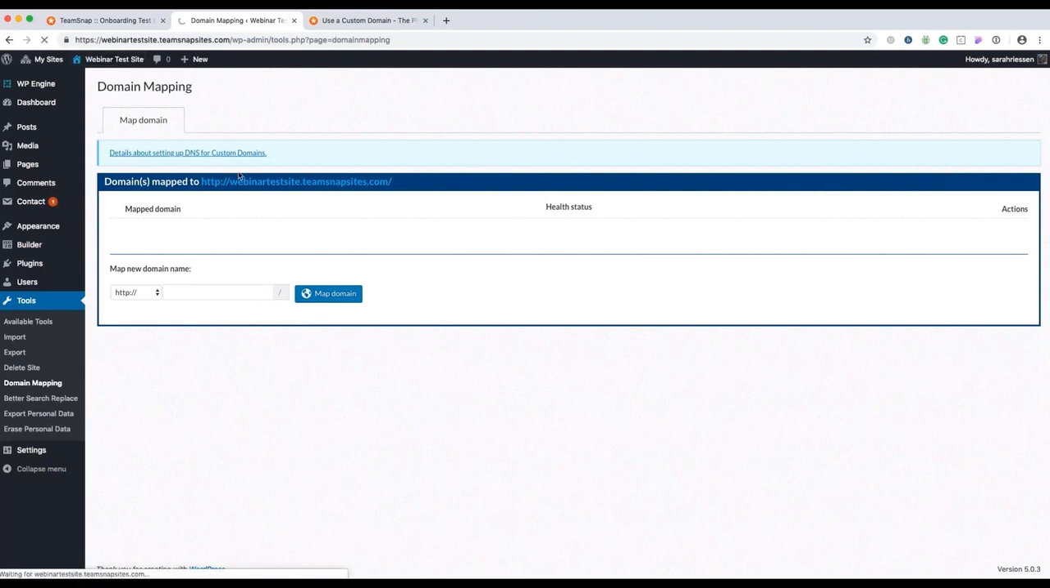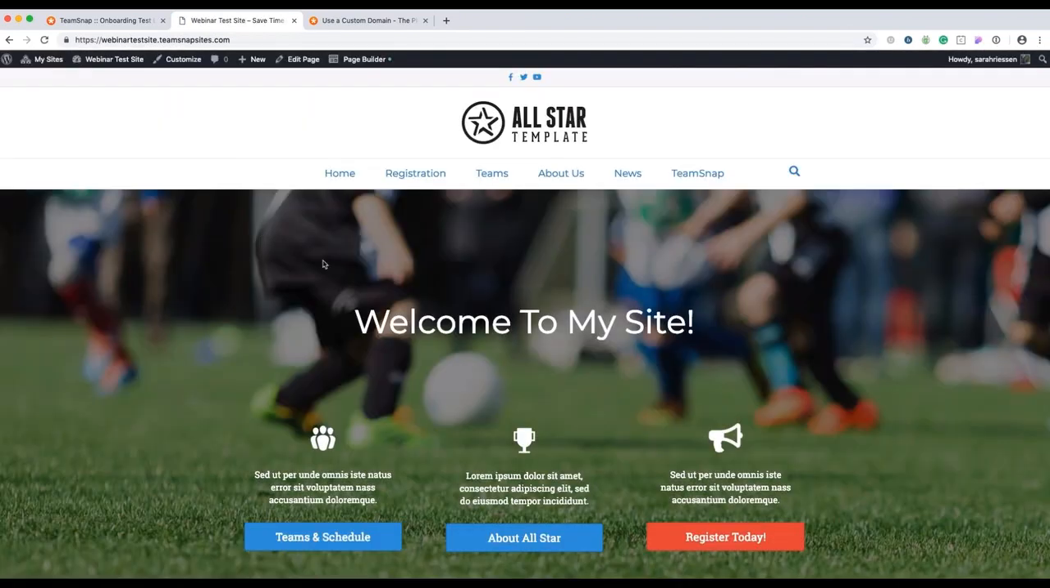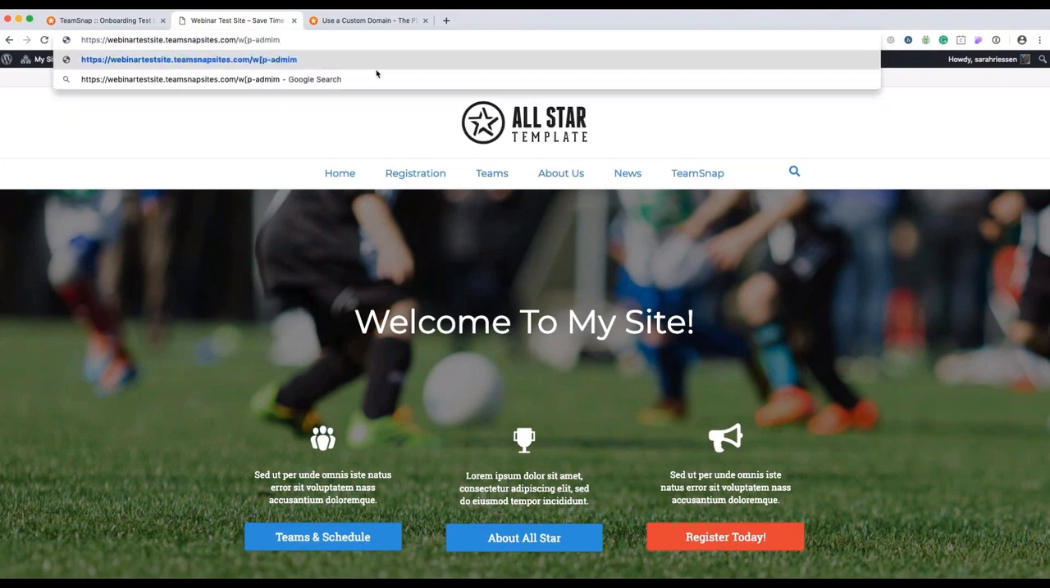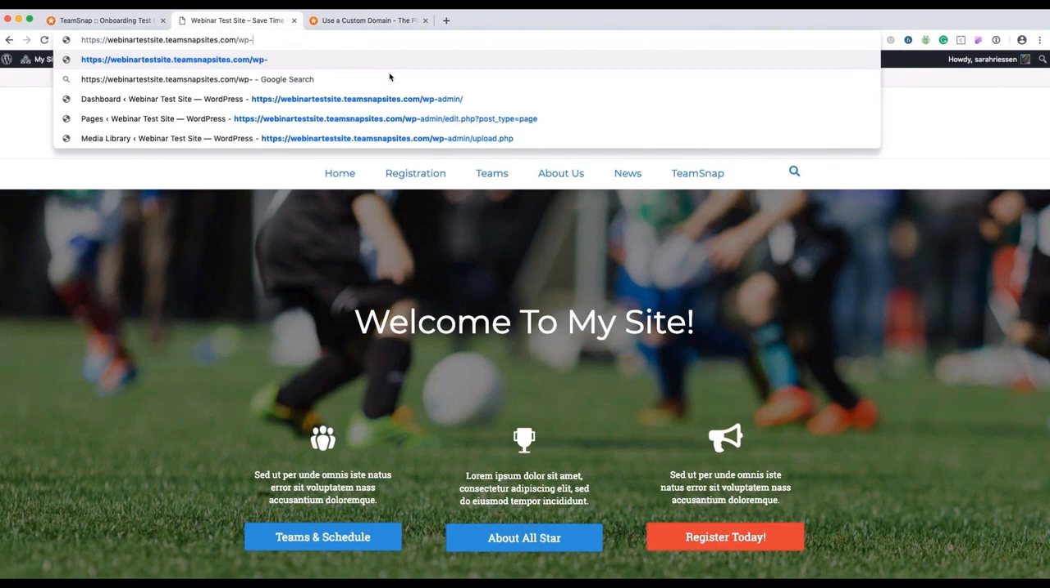I'm going to go visit my site. If you come into the site right here and you realize you don't have this black little bar at the top, it's likely because you are not logged in to WordPress. And so if that ever happens, you can always go to your.teamsnapsites.com, so whatever the URL is, and say /wp-admin. Oopsies, WP-admin. And this will bring you to the login page so you can make sure you're logged in.